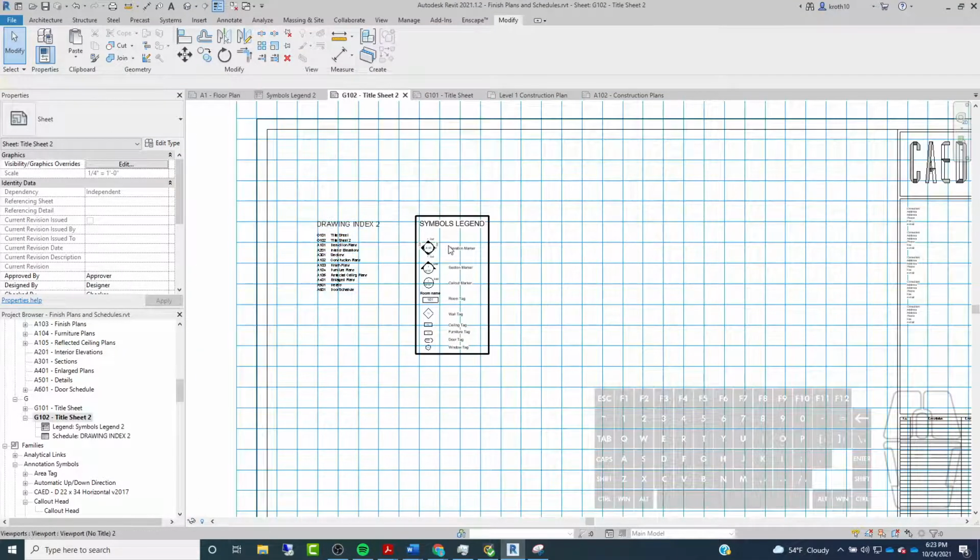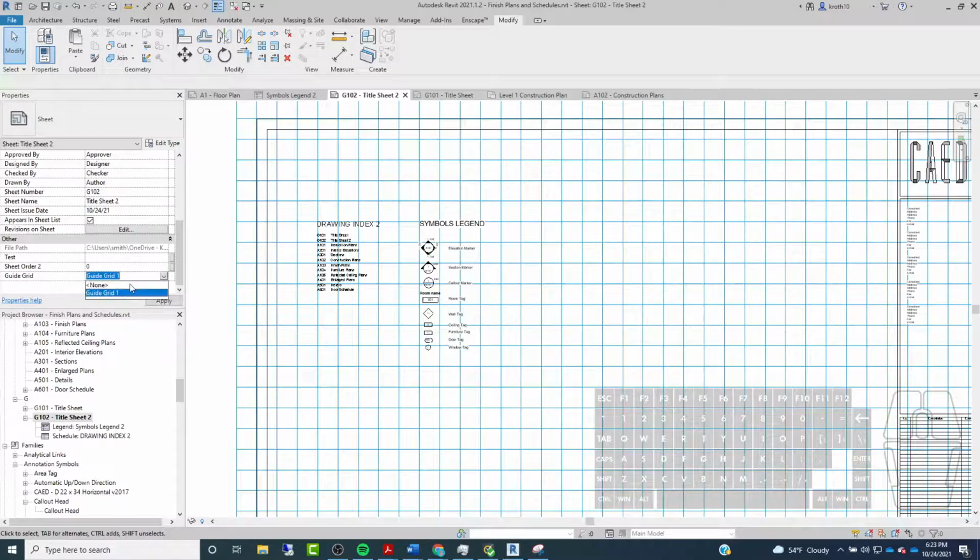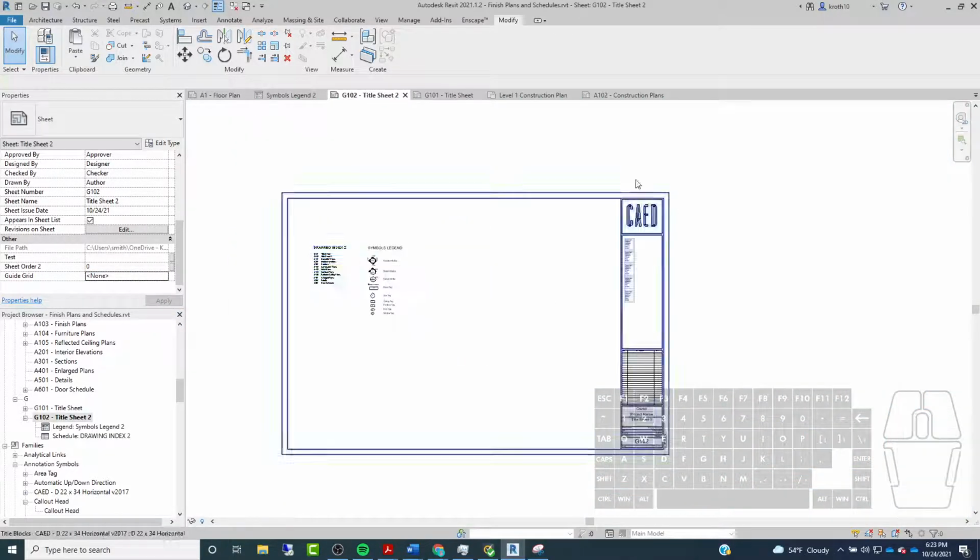And that allows you to evenly space and align things. And then when you're done with it, you can just go in here and click none and turn it off. So that's just a nice little feature that you can use. All right, so let's see what else do we have.